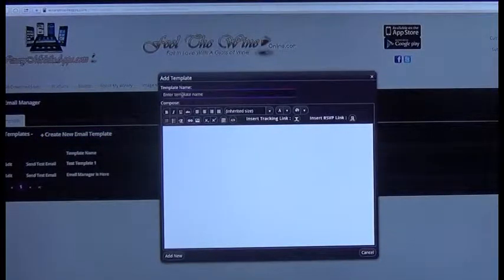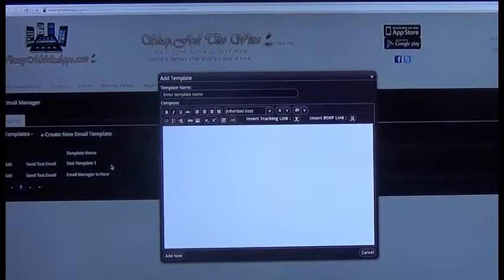You give it a name, so you can identify multiple email templates that you may have in the system, and then you compose the email.